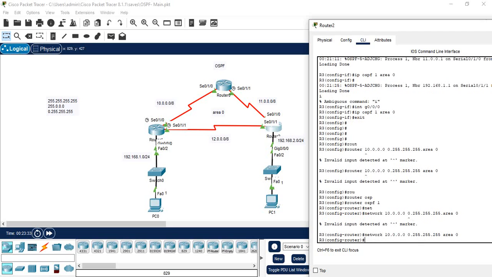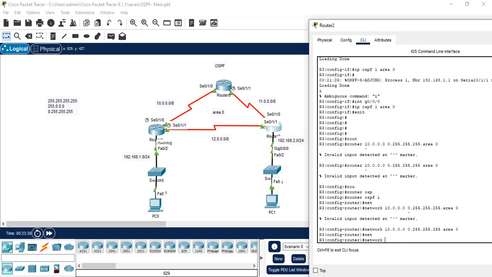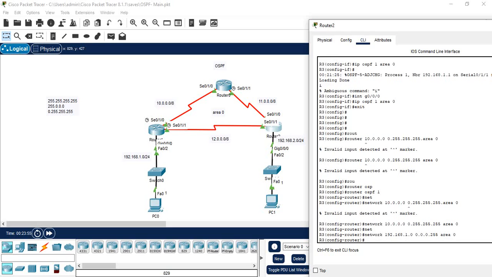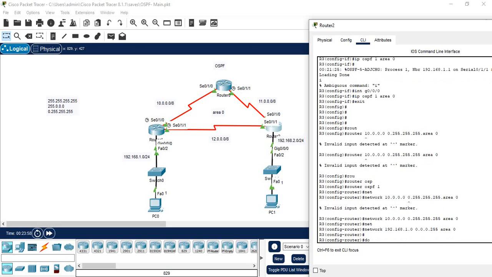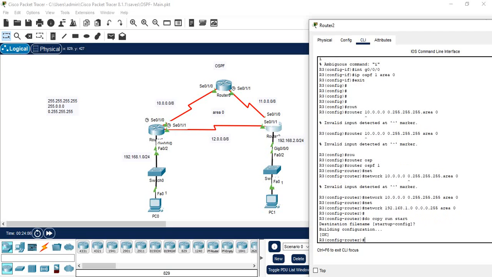Okay. This router is refusing my commands. The next network is 192.168.1.0, then 0.0.0.255. Area is 0. Perfect. And then now I'm going to do the copy run start. Perfect. All good.